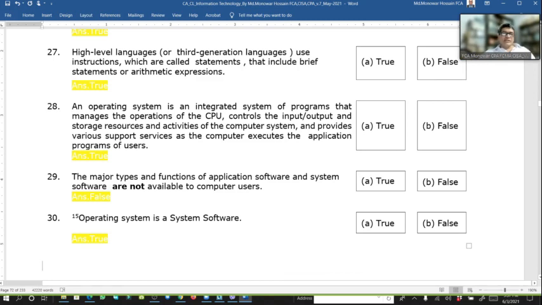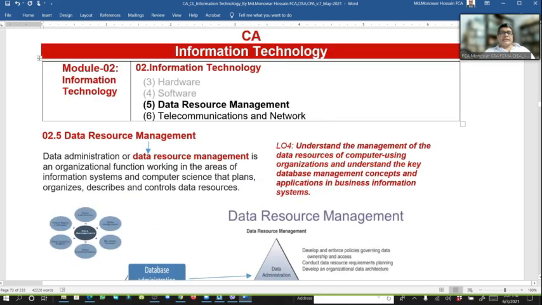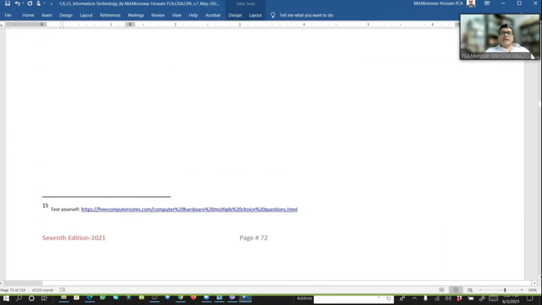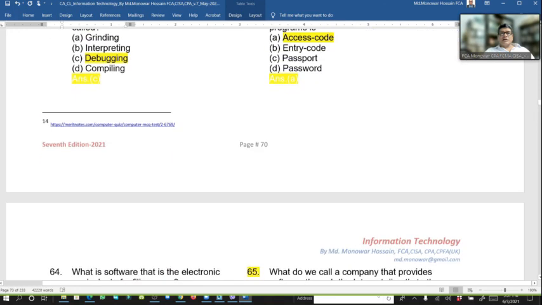So this way we will continue later. In the next class we will take data resource management and telecommunication and network, and this way we will complete our information technology. I think it's all for today.